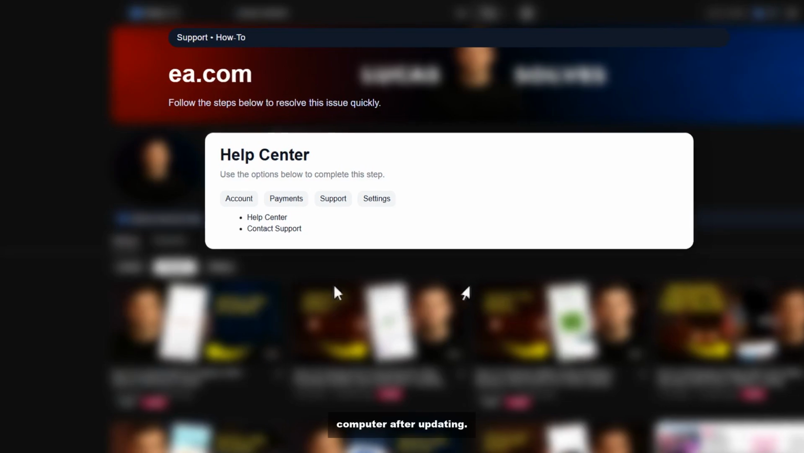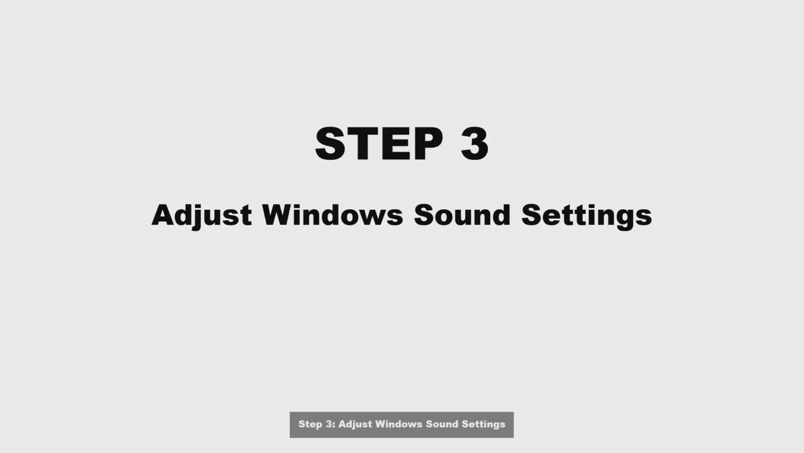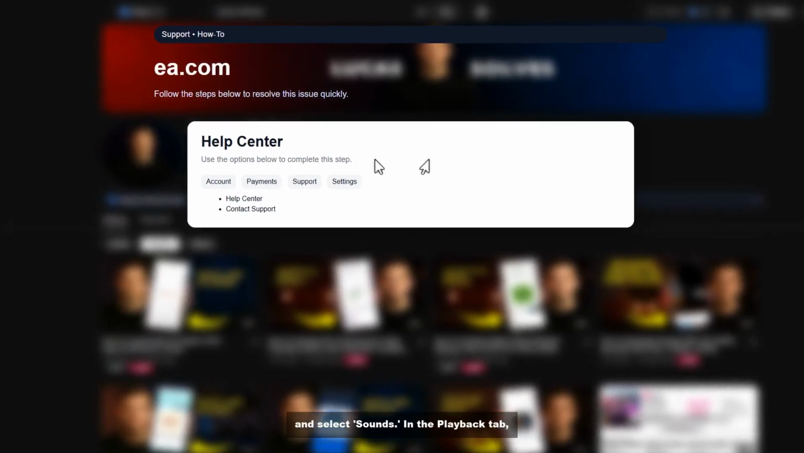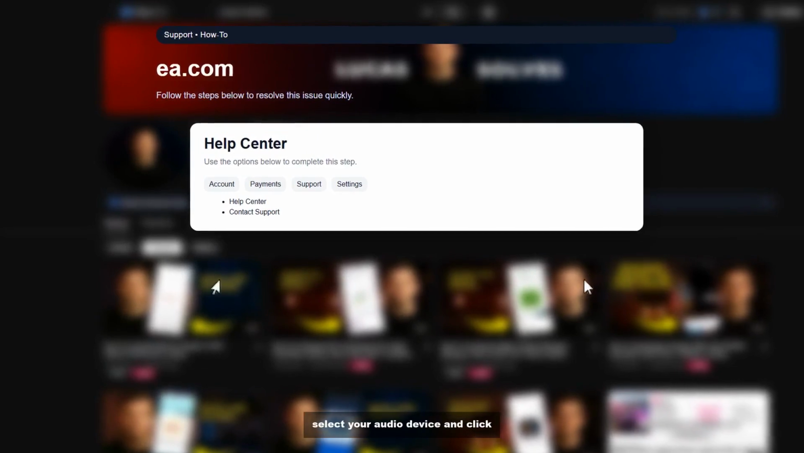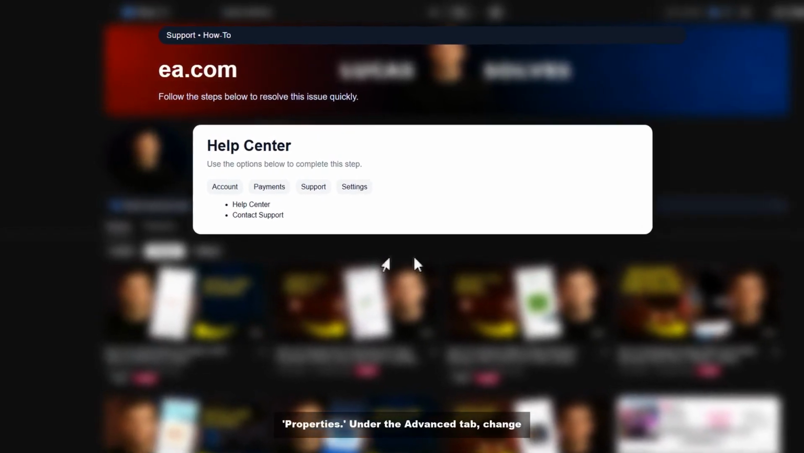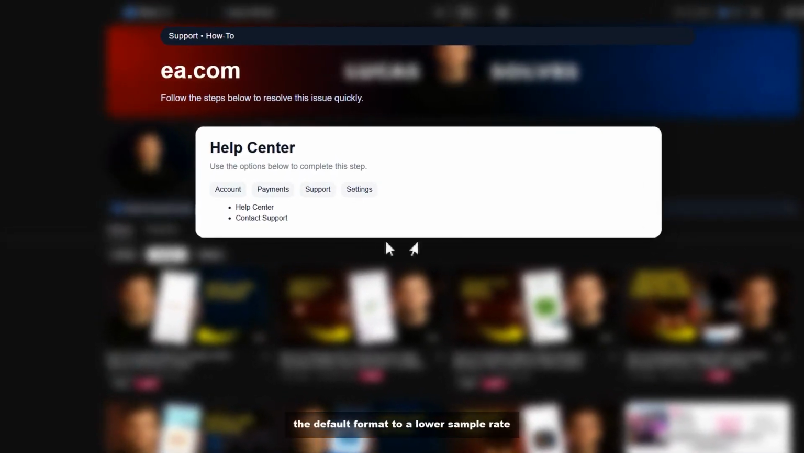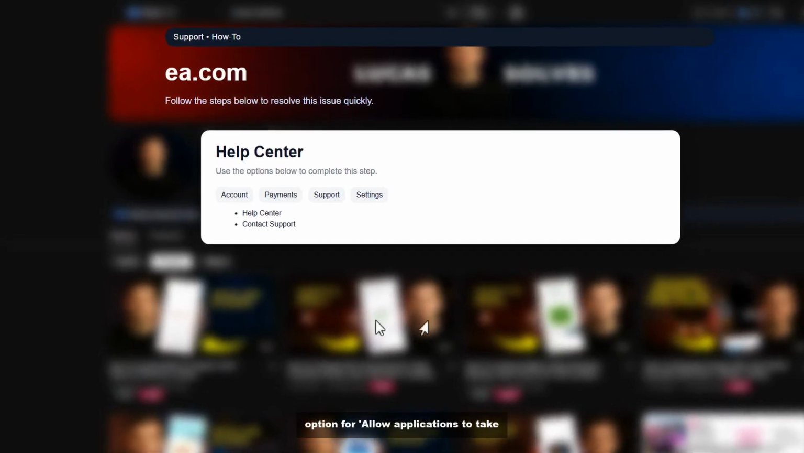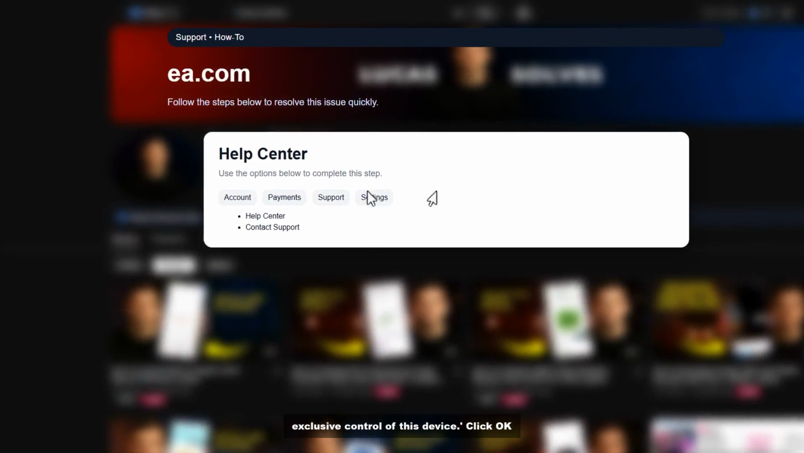Step 3. Adjust Windows sound settings. Right-click the sound icon in the system tray and select Sounds. In the Playback tab, select your audio device and click Properties. Under the Advanced tab, change the default format to a lower sample rate, e.g. 16-bit 44100 HD, and check the option for Allow applications to take exclusive control of this device. Click OK to apply changes.